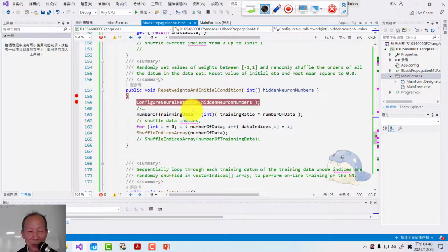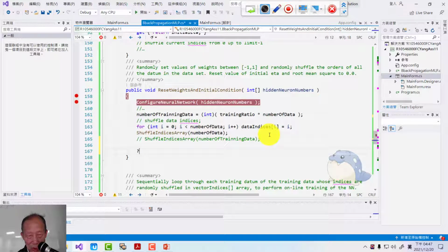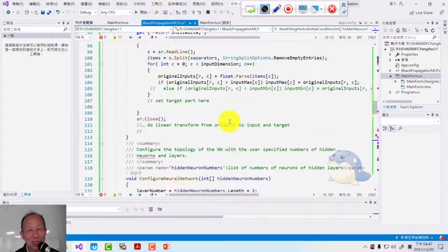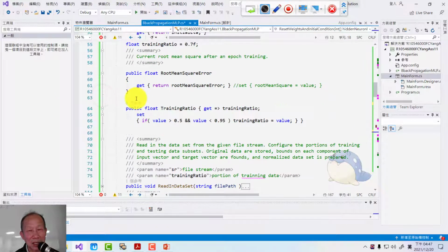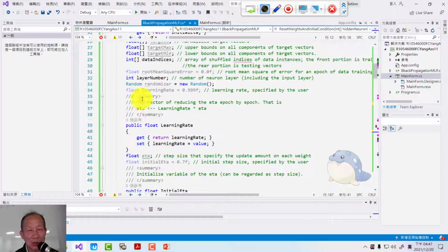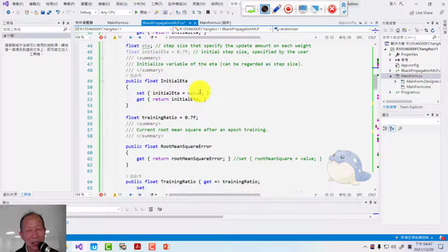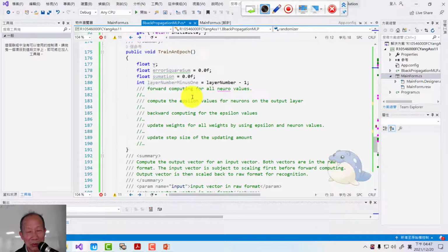So probably, okay, wait. The job has one task we needed to complete: reset the weights and the initial condition. So set up the training data, shuffle the array, and then we will initialize the weight values. As you can see, we will need the help of a randomizer. We already have a randomizer right here, ready for us to use.